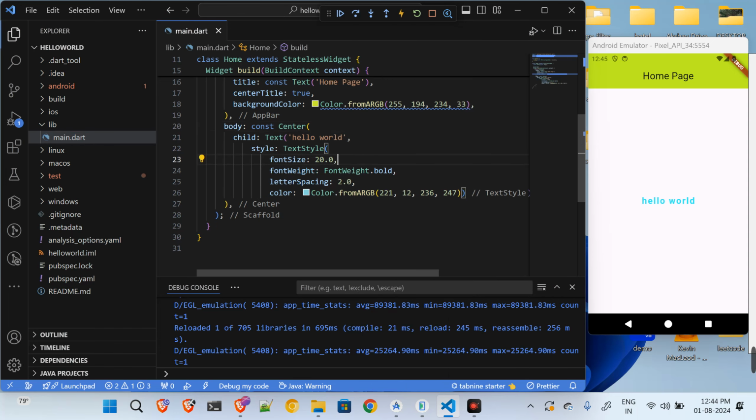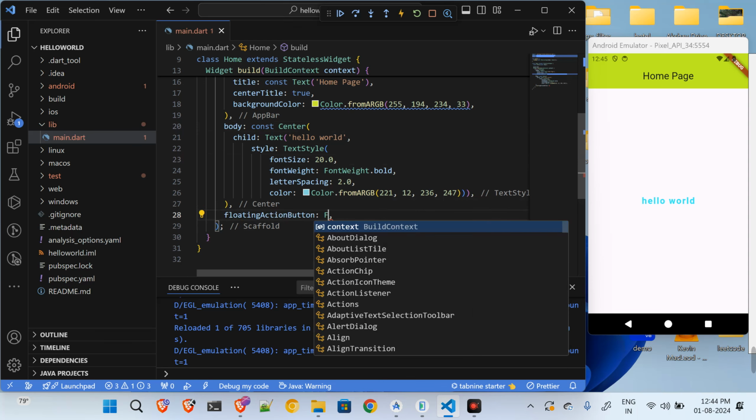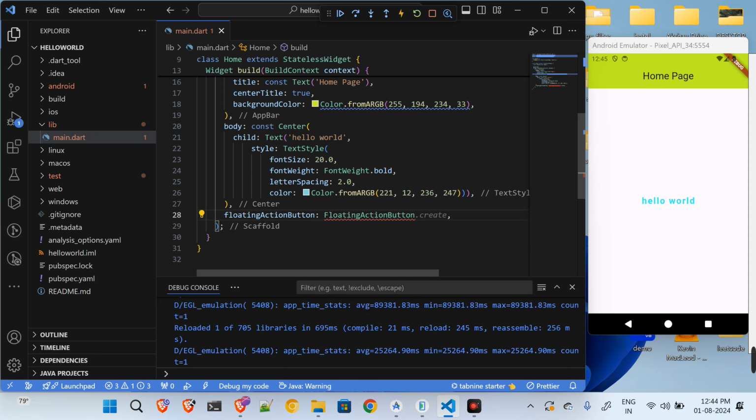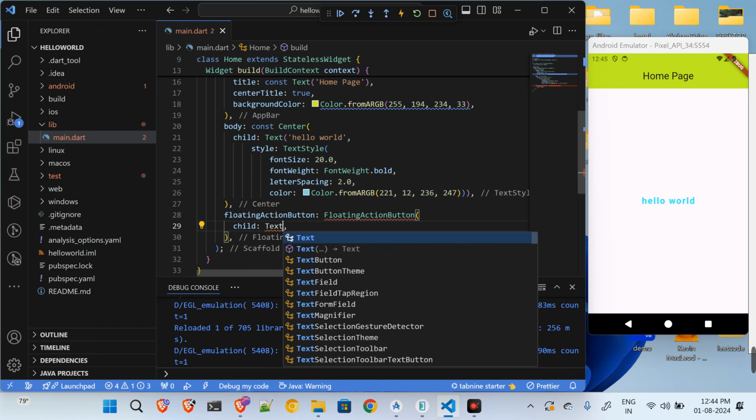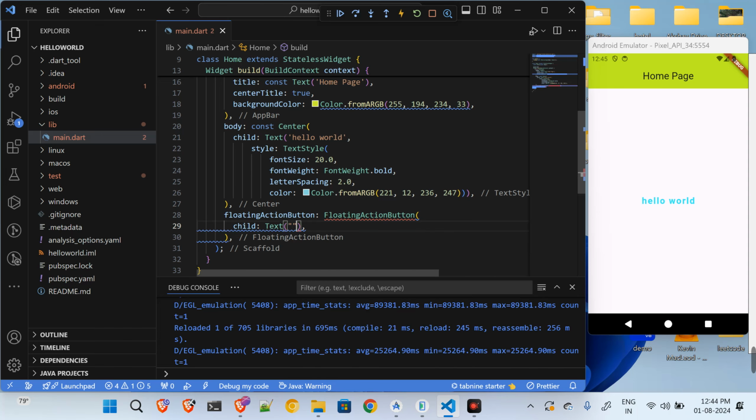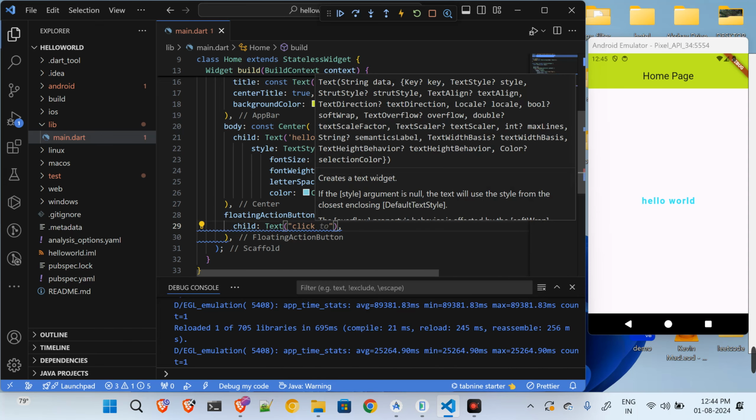Let me just format the document. Okay, so it ends somewhere over here. Now if I want to show the floating action button, I'll say floating action button, then I'll make use of the floating action button function. Then it will have the child. For the child, I can show the text. I'll say text over here, which says click.